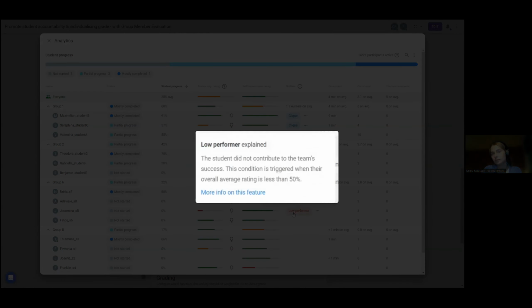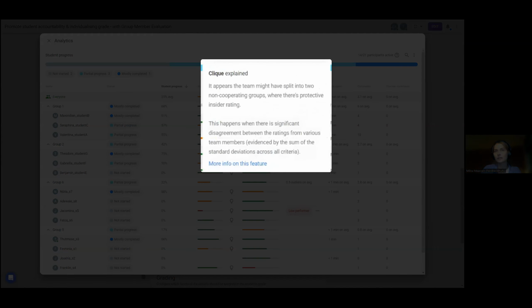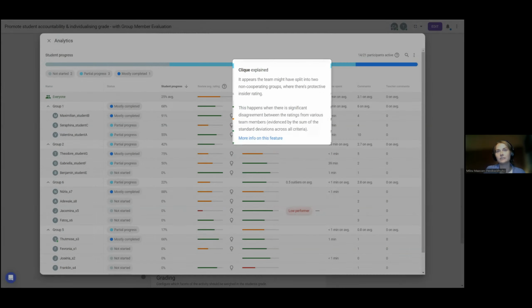We see that this condition is triggered when their overall average is less than 50%. So that can be just a warning for you that maybe you need to have a look at what's going on there. Students don't see the outlier labels. This is only for teachers. We see another one here that's a clique, where it seems as if students in the group maybe stopped cooperating and have very much disagreements about how one particular group member is performing. So maybe one student gives me the highest scores and another student gives me the lowest scores. That really doesn't seem to make sense.